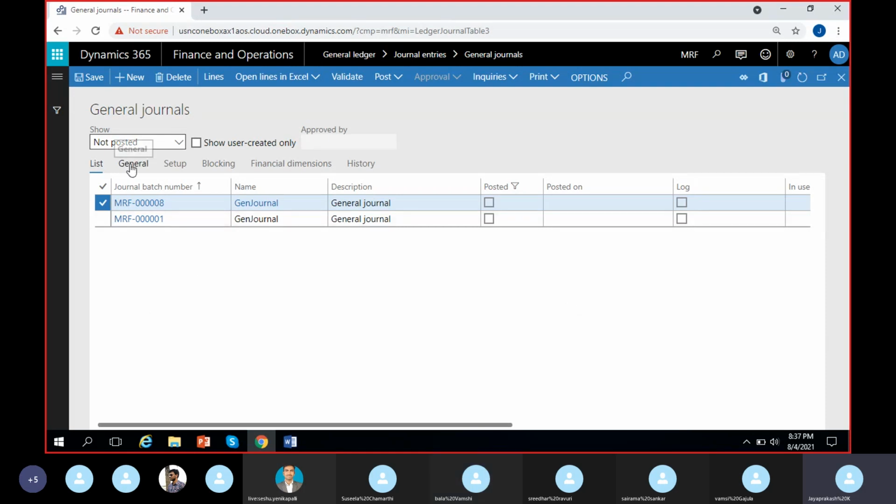Then here I have a few more options. We have seen these two as well, not posted and posted. All means it shows all, posted as well as not posted. Not posted only means it will show only not posted journals. Posted means it will show only the posted journals. Show user created only means, since a lot of users create transactions in business every day, if I click on show user created, it will show the journals created only by you. You log in with specific identity details, so with this identity, it will show the journals created by you only.